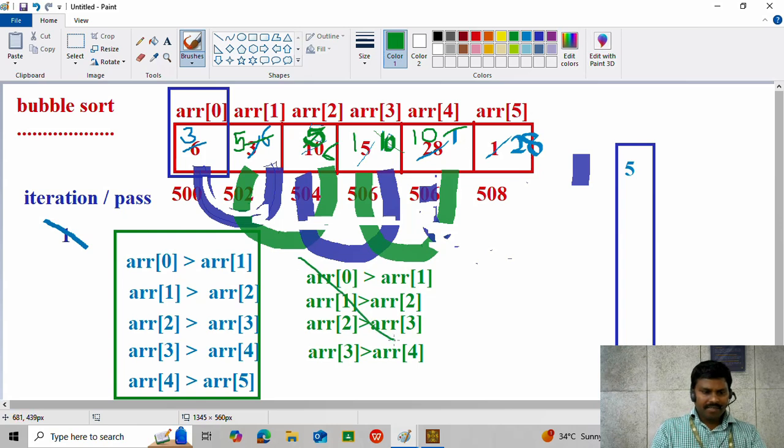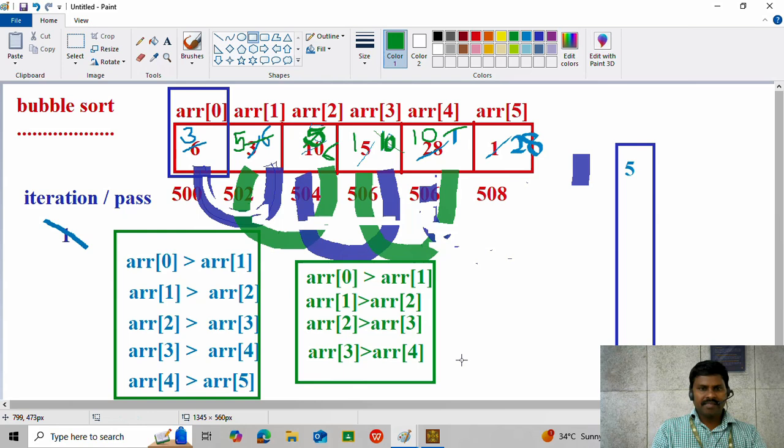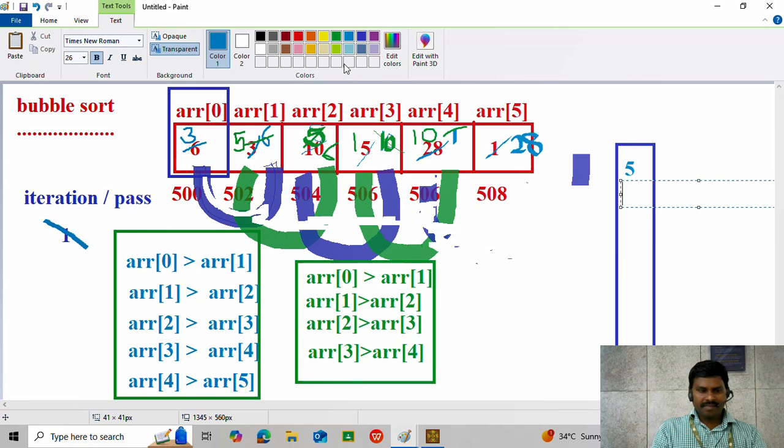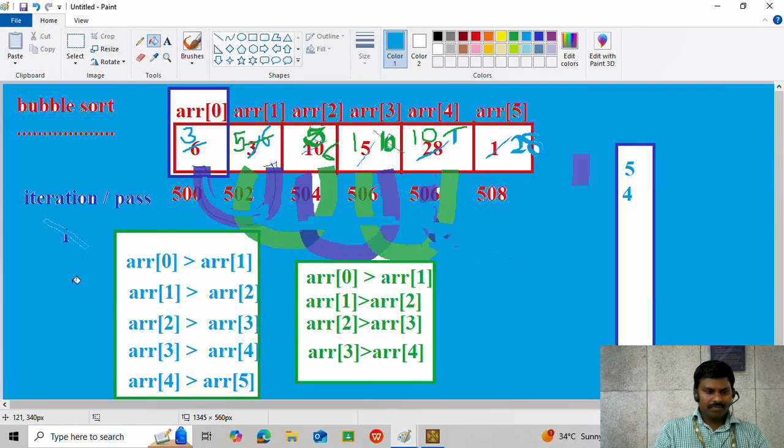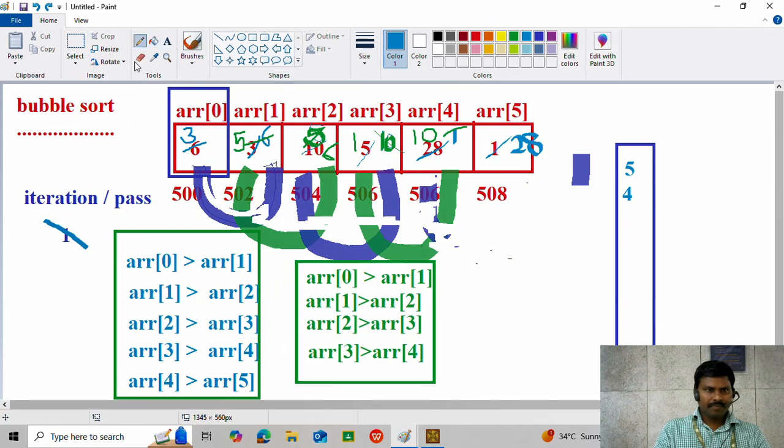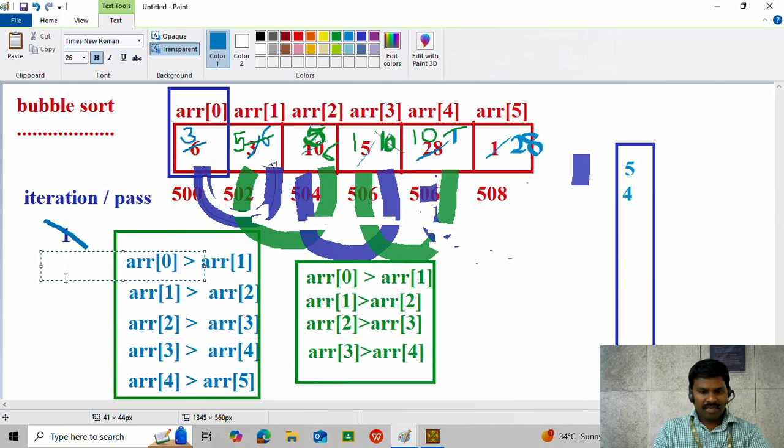In the second pass, how many comparisons are there in total? Total 4 comparisons. The first time the number of comparisons was 5, now the number of comparisons is 4. This is the first pass. Our index value i starts from 0. This one is pass 0, i value 0, and this one is i value 1.